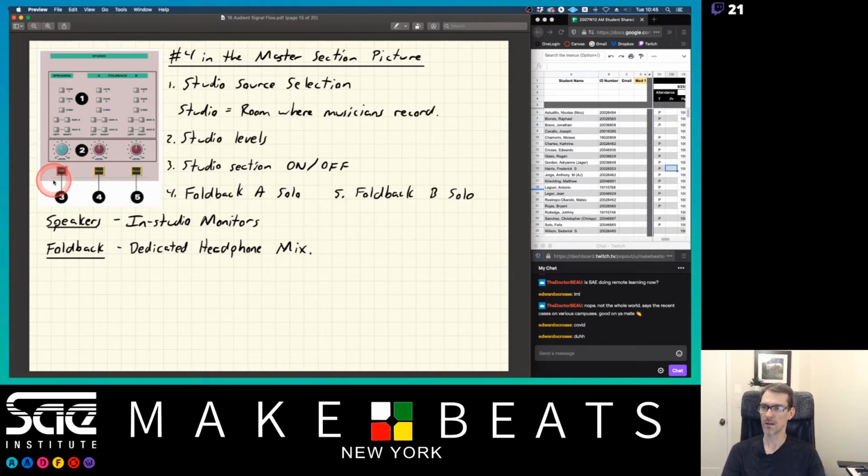Then we have number 3 here, the on-off button for our speakers. So if you want to turn that on or off for your speakers, or we have the solo buttons here for our foldback A and B. What that basically does is it means that you can hear what you're sending to your foldback section there. Okay, so that's what's there. Speakers is the in-studio monitors in the studio, and foldback is the dedicated headphone mix. That's these parts over here, left and right here.